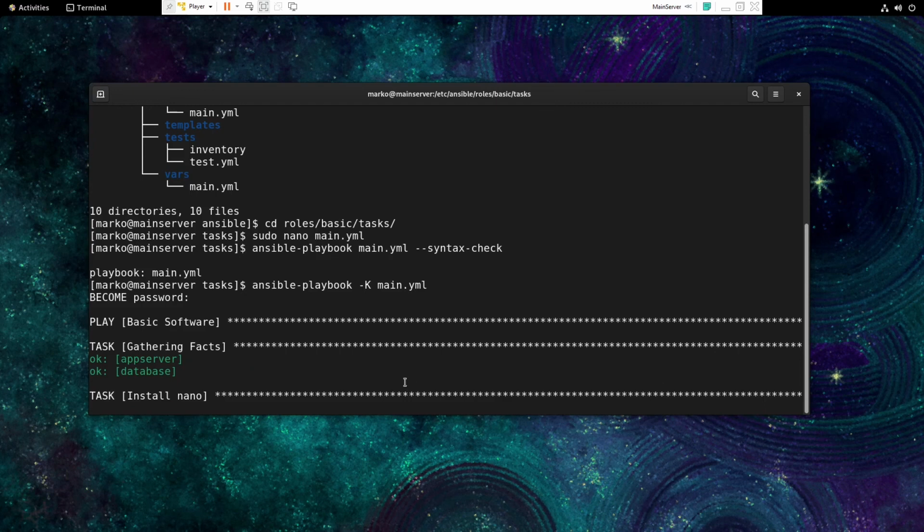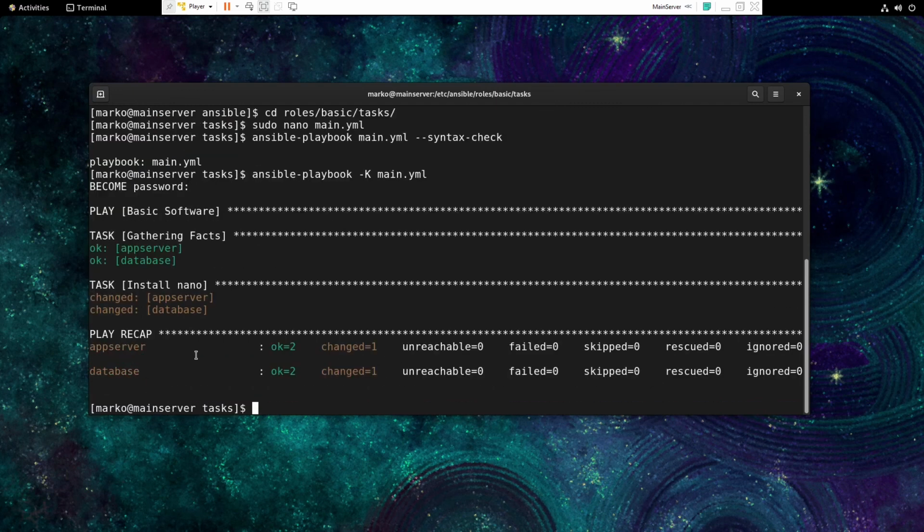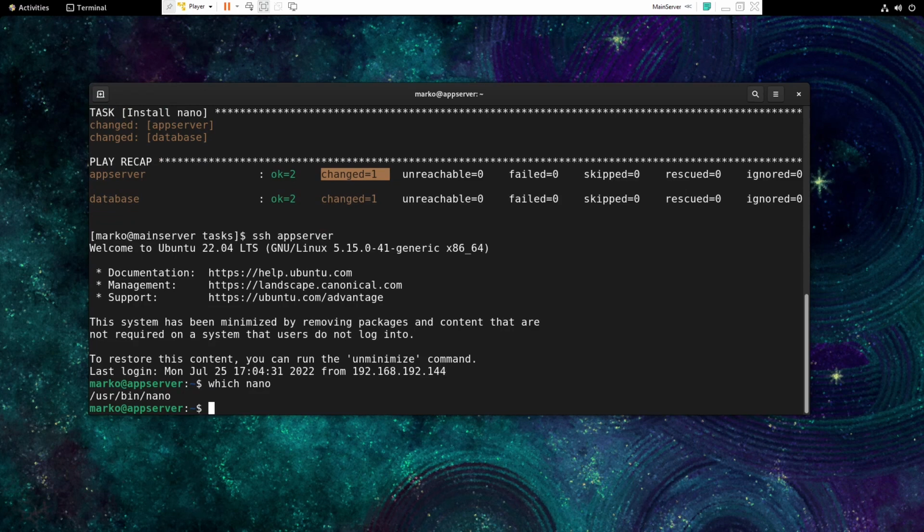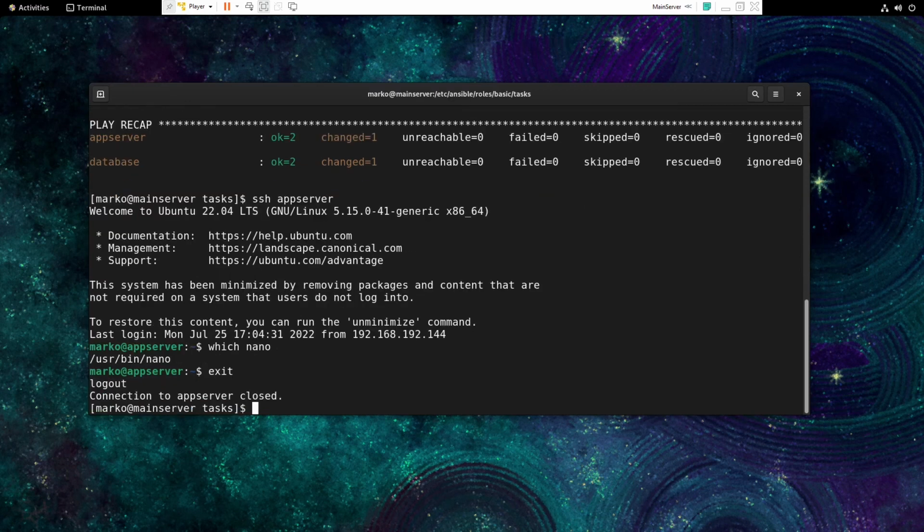And you can see it's performing an action, it's gathering facts about our servers, and it's made a change. So that means Nano is now installed on both of our servers. Let's verify that's the case by SSH into the app server. And we're just going to type in which nano. And you can see it produces an output that tells us nano is installed. But let's do the same with the database server.